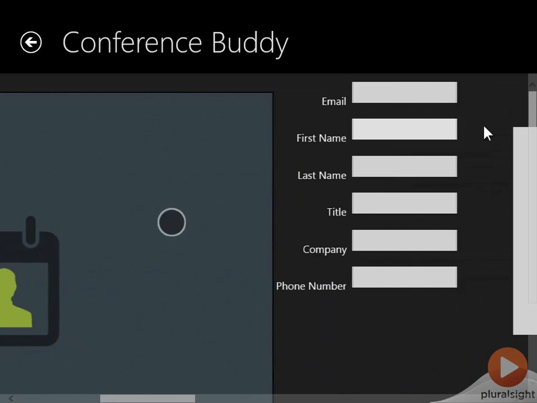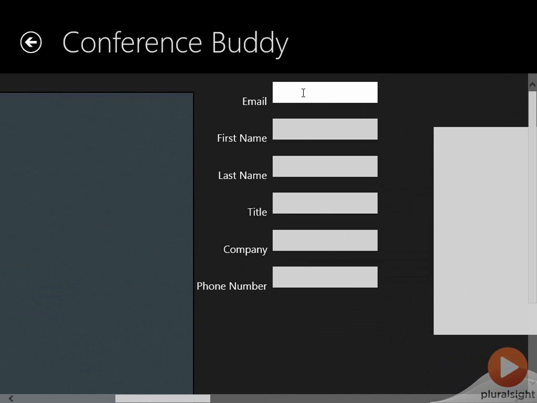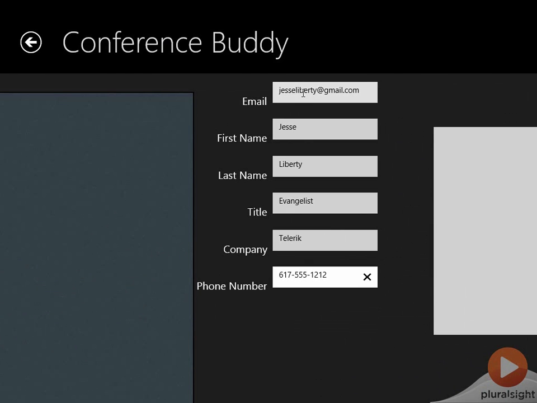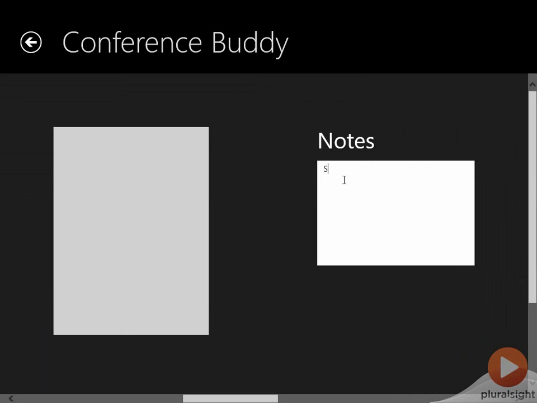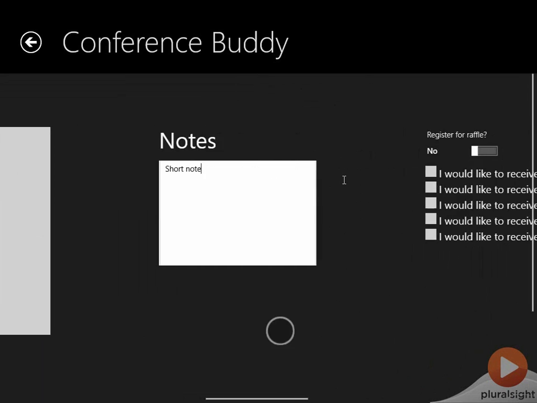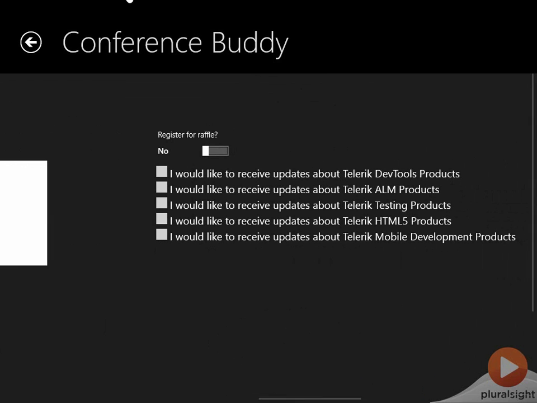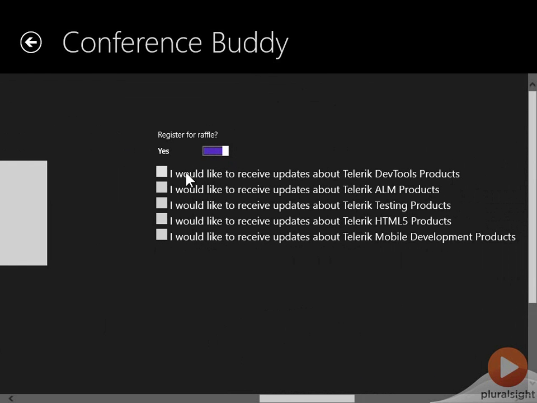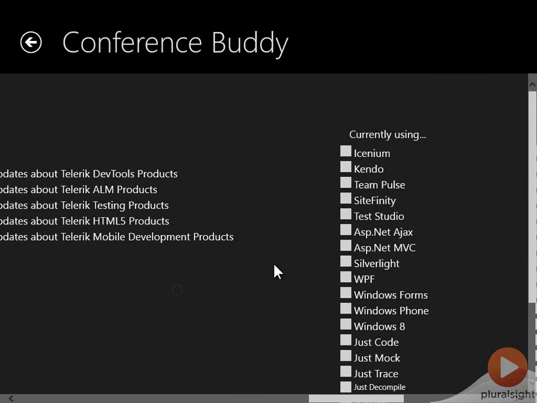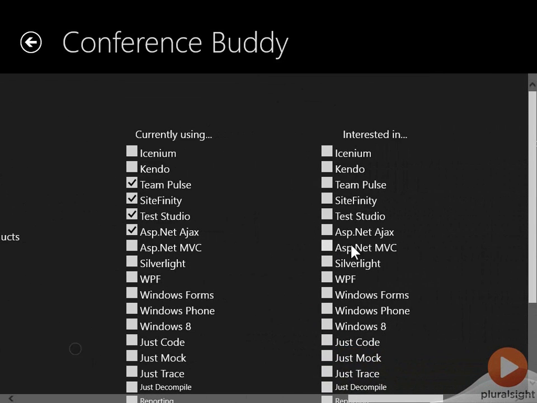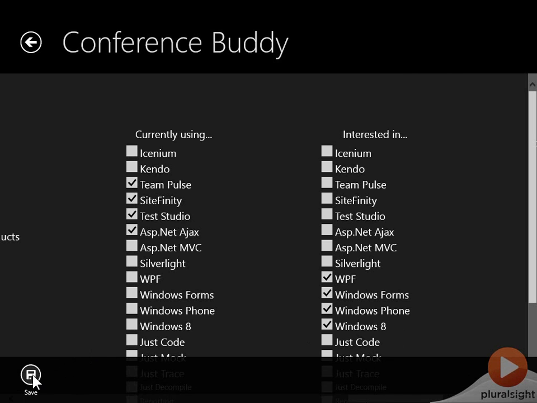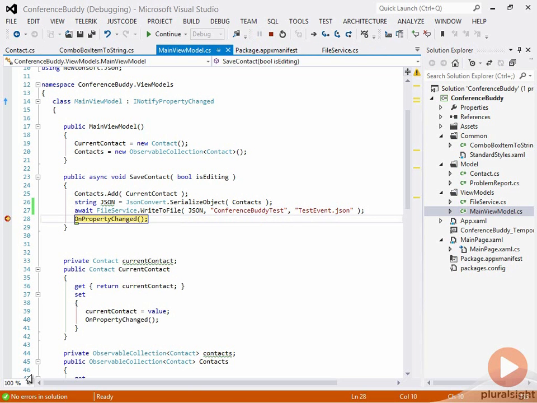And we'll scroll over and fill in some of the fields. With those filled in, we'll come over and make a short note. And we will say that I am interested in the raffle. I would like information on dev tools. And we'll pick a few items at random for the products that I'm currently using and the products that I'm interested in. And let's go ahead and right-click and say Save This.